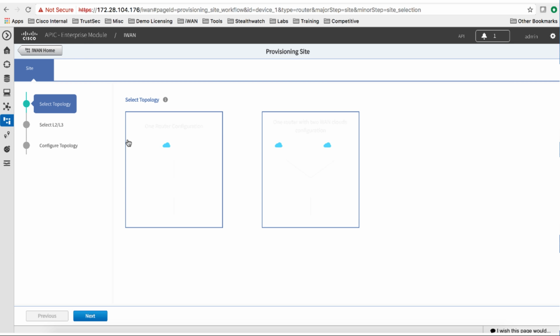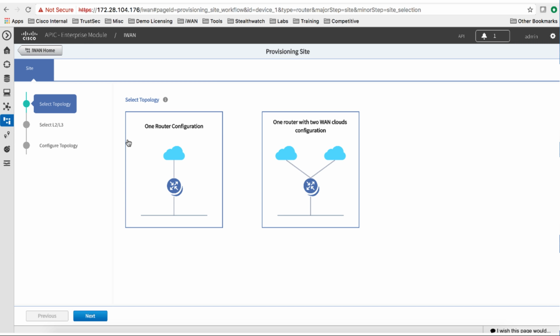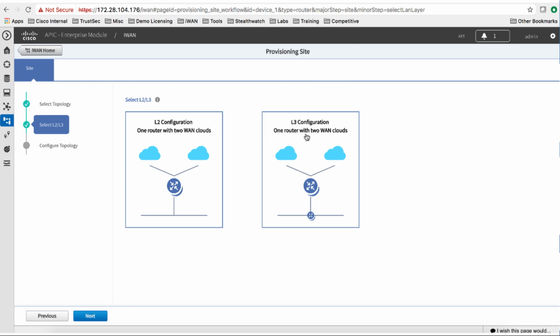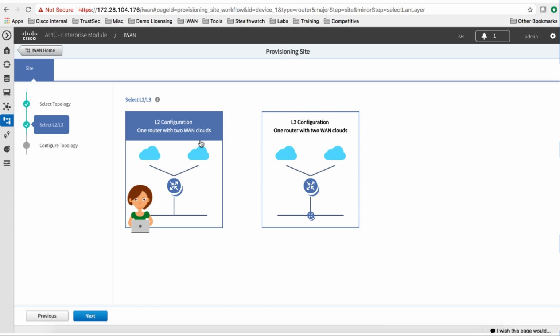In the first portion of the wizard, we're asked how many clouds this router is connected to. Since our router is dual-homed to 2 MPLS clouds, we'll select that option. Next, we need to select how this router is connected to its own local LAN. In L2 mode, the IWAN app assumes that there is no Layer 3 device behind the branch router, and that the branch router has direct Layer 2 adjacency to all hosts on the branch network.